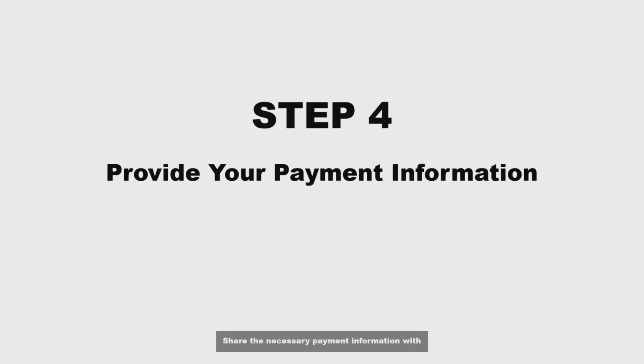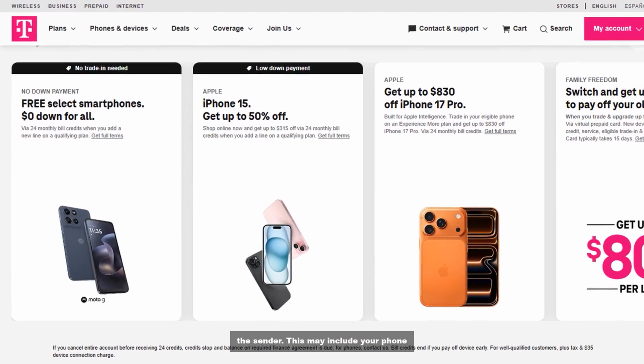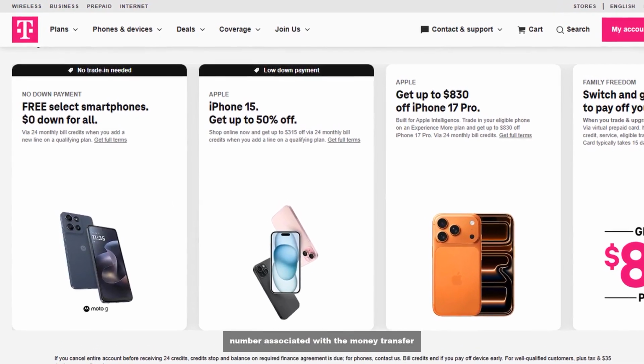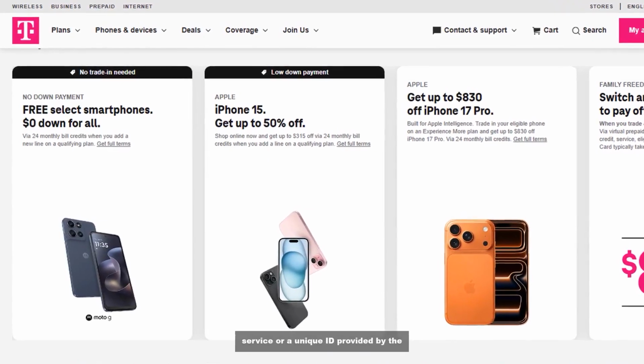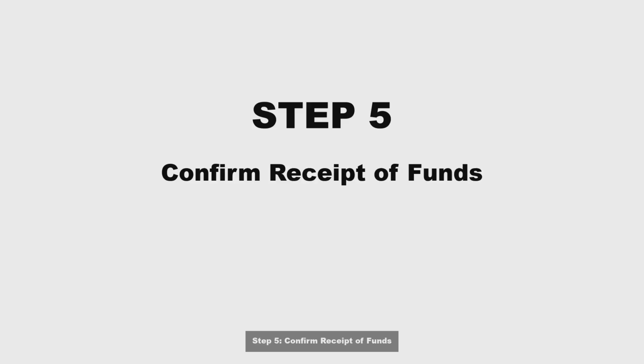Step 4. Provide your payment information. Share the necessary payment information with the sender. This may include your phone number associated with the money transfer service or a unique ID provided by the service.